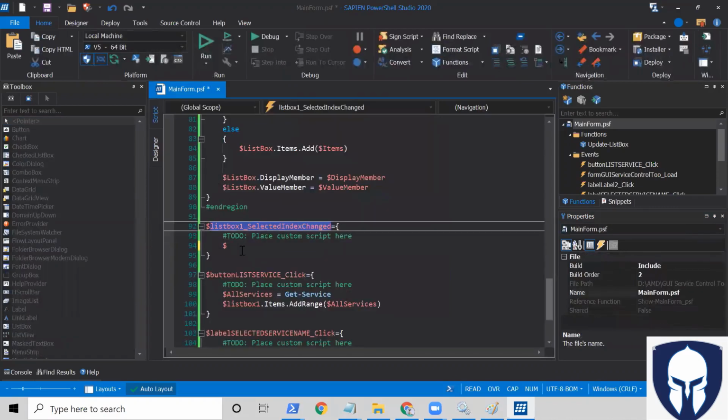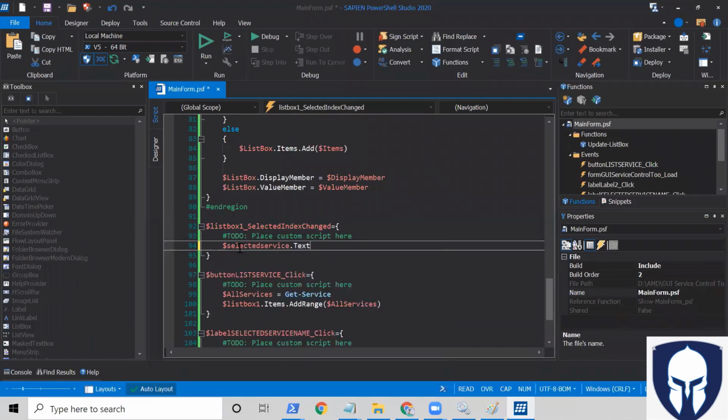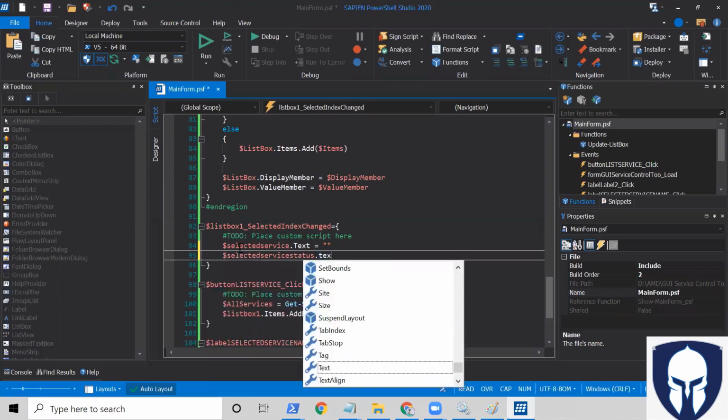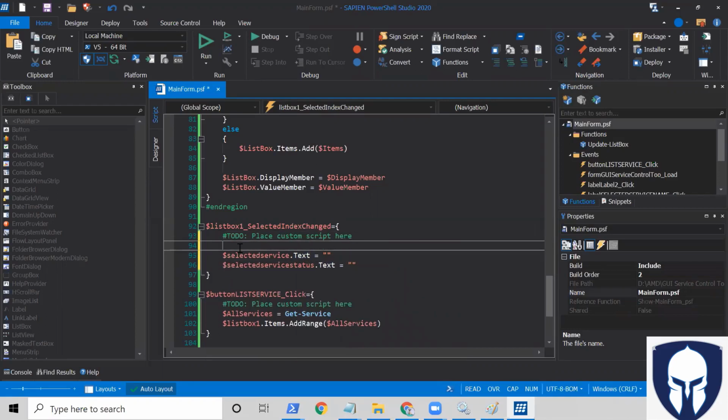Now, when I double click on it, all I need to do is selected service dot text is equal to something, and then selected service status dot text is equal to something. So what is this something? First, I need to fetch the information from the list box. So what is the fetching information?